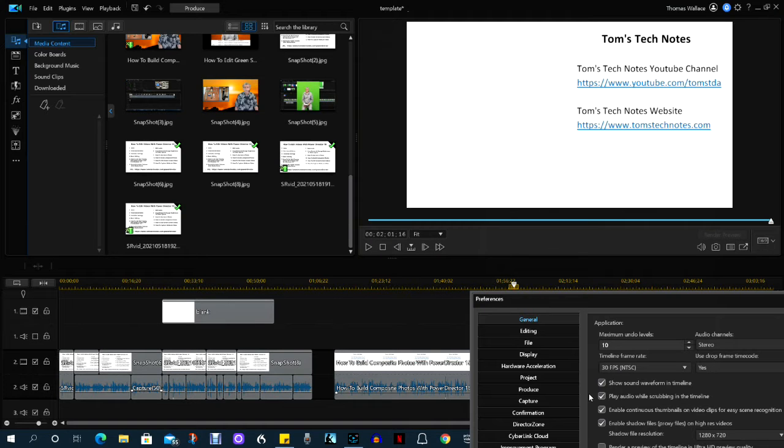Play audio while scrubbing in the timeline. If you check this, when you drag the progress point back and forth, you will hear the audio as you drag. I just go by the picture and then play the audio to determine the audio. But if you want to do that, you can check this box and you will hear sounds as you drag it back and forth. Enable continuous thumbnails makes it easier to edit.